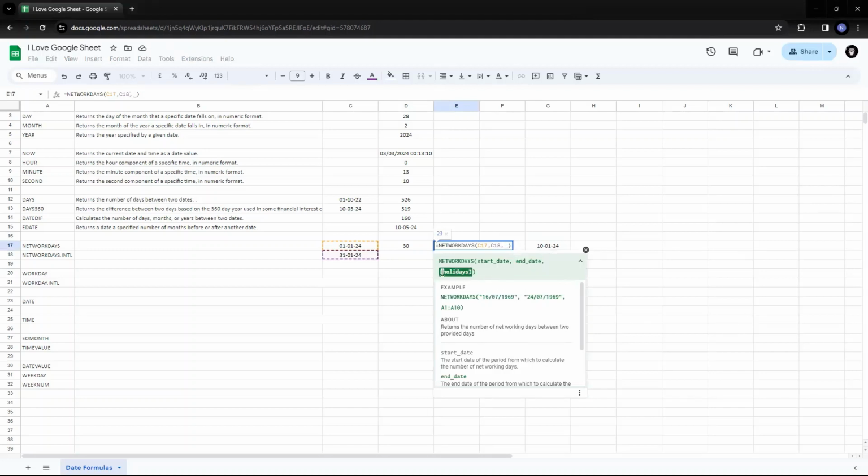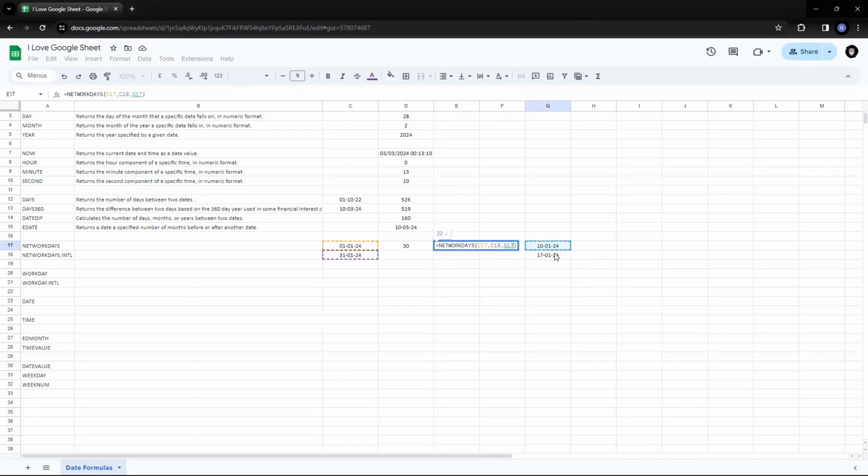Now you will find that as soon as I select the holidays, which is an optional parameter, you can see in the formula, I'm selecting the holiday days that I have created here. You will see that it has got selected here, G17 to G18. If I have more holidays, I'll select more. And I press enter, it will give me 21 days. So it has excluded the holidays as well. So what NETWORKDAYS does is it gives you the difference between your start date and end date, excluding your Saturdays and Sundays and your holidays.